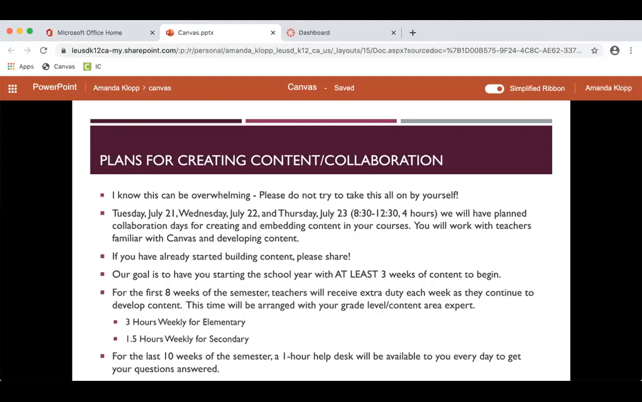And then our goal is obviously to have at least, and I say at least because the more you can have, the better, but at least 3 weeks of content before we get started with the school year, so that you don't feel the pressure of, I've got to get stuff planned for tomorrow and I've got to get it on there. So if we can go in with at least 3 weeks, then for those first 8 weeks of the school year, so for the first 2 months, you will be getting a 1.5 hour weekly meeting with that same content area expert to continue adding to and building your classes, so that hopefully by the time we get to that halfway point at the semester, you feel really comfortable and confident with building your content.